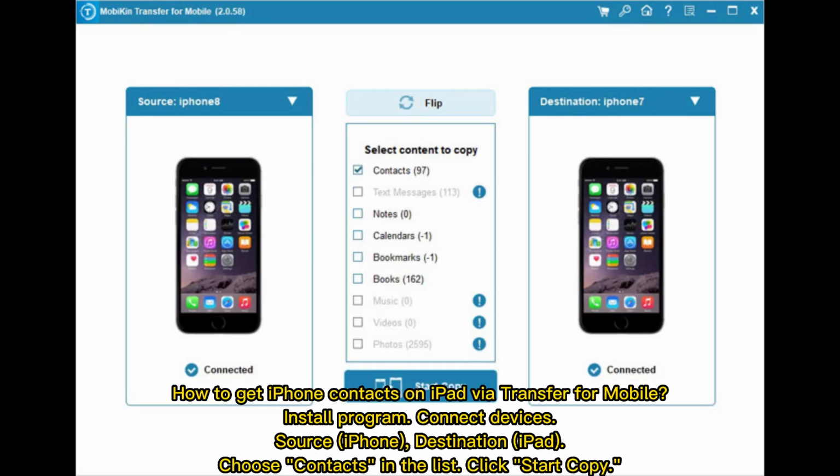How to get iPhone contacts on iPad via Transfer for Mobile. Install the program. Connect the devices, with the source being the iPhone and the destination the iPad. Choose contacts in the list. Click Start Copy.